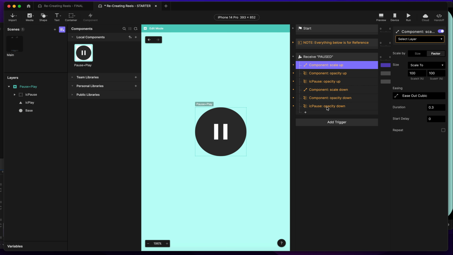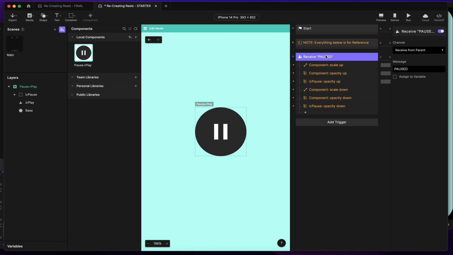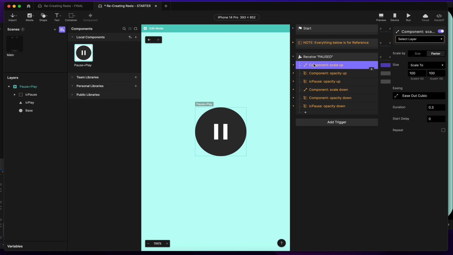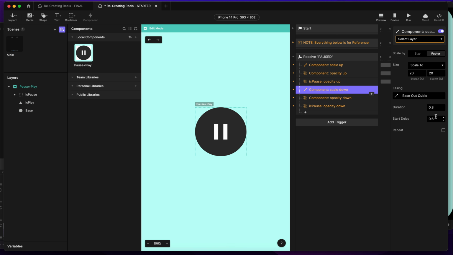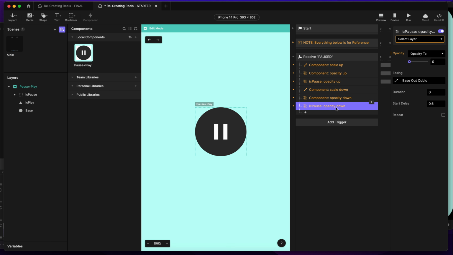And this is all messed up because it needs to be hooked up to these layers. But we're going to recreate this now. So the first thing is that we're going to receive a message called pause from that video layer, and we're going to scale the component up. Remember, we scaled it down to 20%. We're going to then bring it up to 100%, which is what we're seeing here. We're going to bring up the opacity of the pause button. And then we're going to wait a duration of 0.6 seconds, and then we're going to run these guys down.